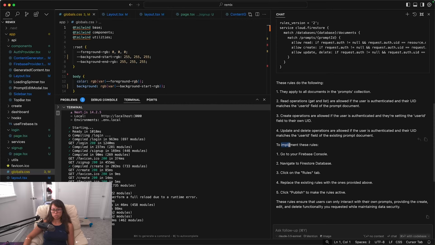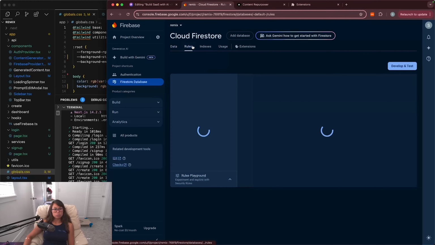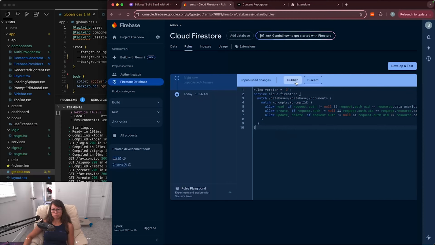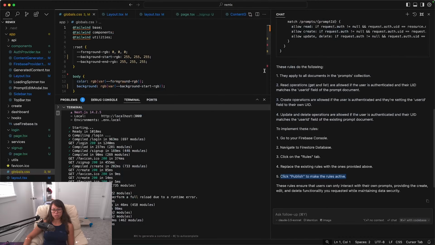Oh, sweet, and it actually tells you what to do. Click on the rules tab, replace the existing rules, and click publish. So handy. So here's the rules tab. Here's the current rules. And then I just copy and pasted it. And then, yeah, changes can take a minute to propagate, so just keep that in mind if you're testing.